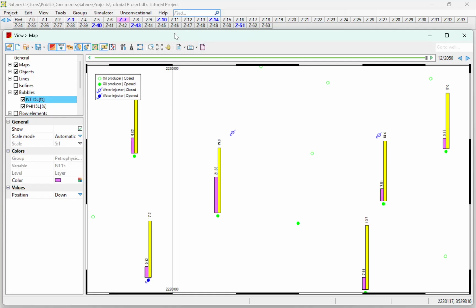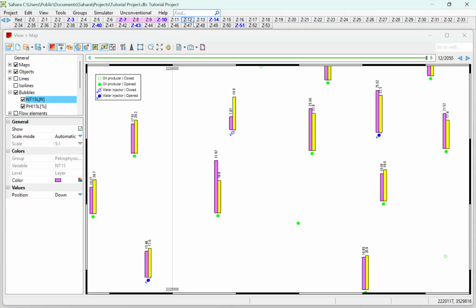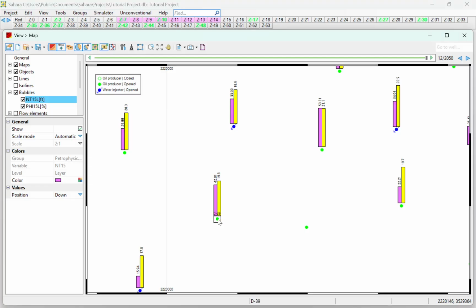Then if we want to, for example, select more than one layer, we can do it here. Now the sum of all the thickness in all these layers for which the total porosity is higher than 15% is going to be 42 feet, and the average of all the porosities that are higher than 15 in all these layers is going to be 19% in this well. For example, we are reviewing the well 39.